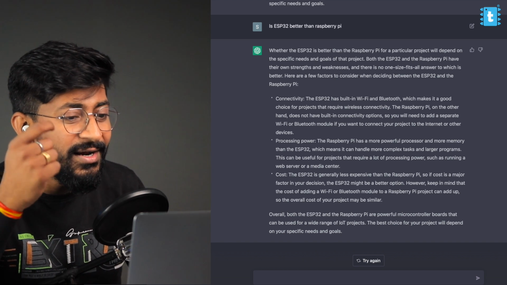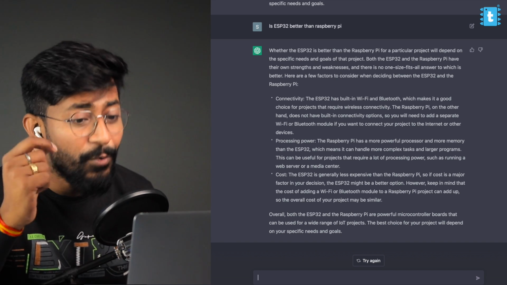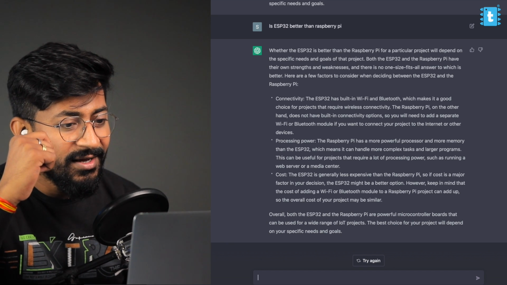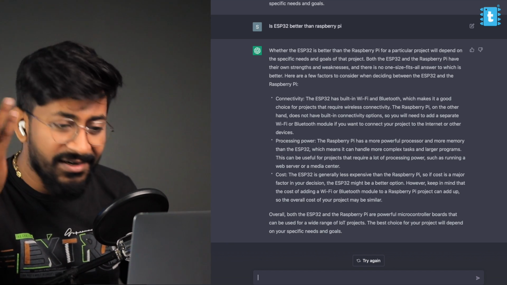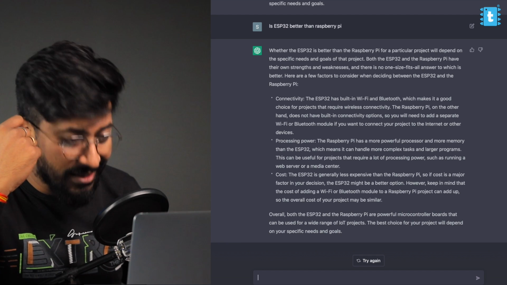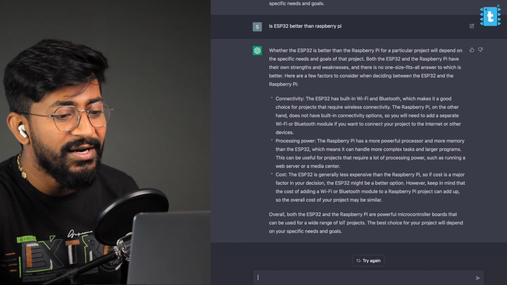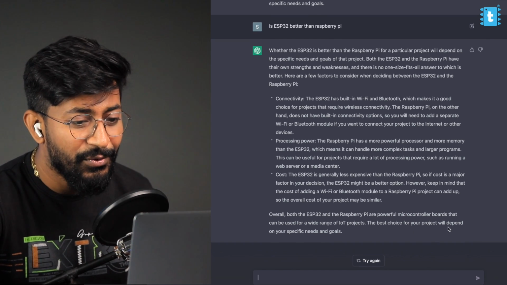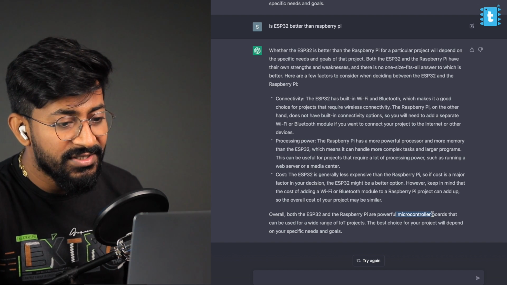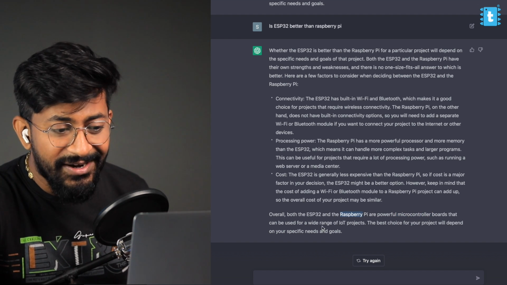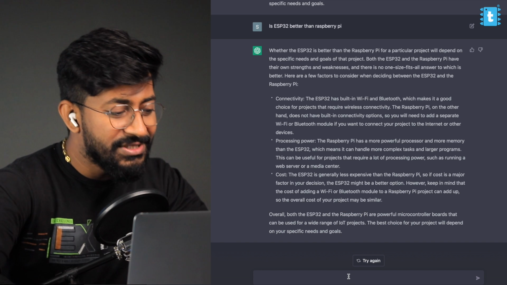But let's move ahead. Processing power, then Raspberry Pi is more powerful. That's a perfect point. And then cost, ESP32 is generally less expensive. That's an actual right answer. So overall, ESP32 and Raspberry Pi are powerful microcontroller boards. Not microcontroller, this is a microprocessor board for a wide range of IoT projects. So yeah, that was the answer.